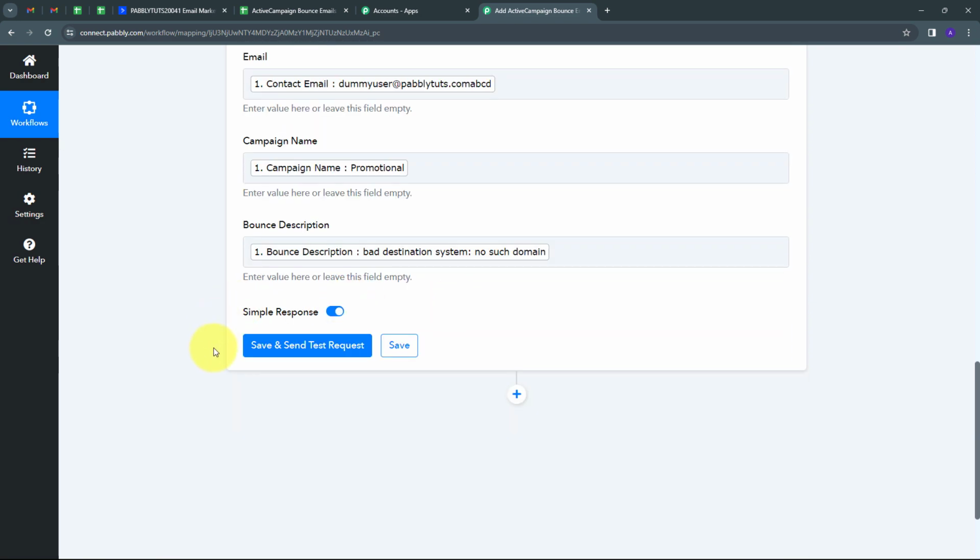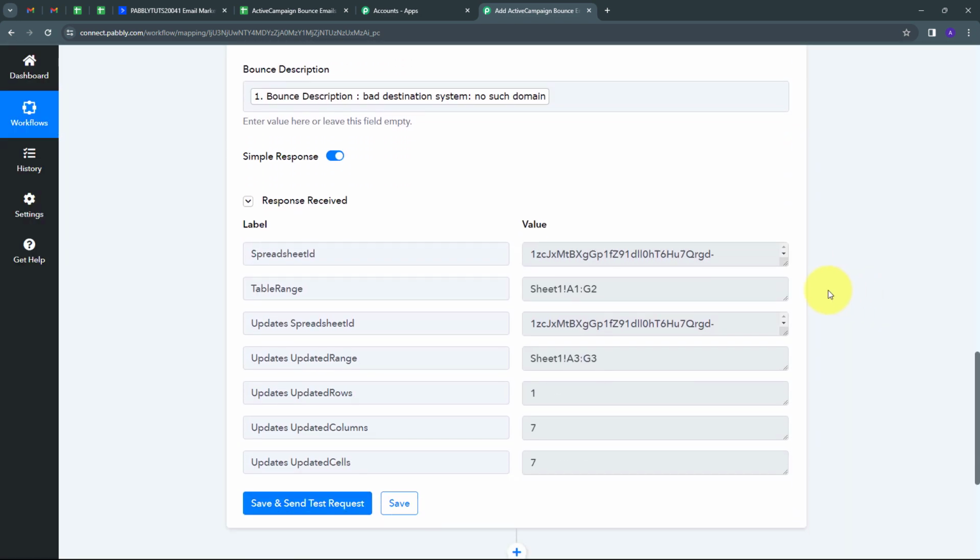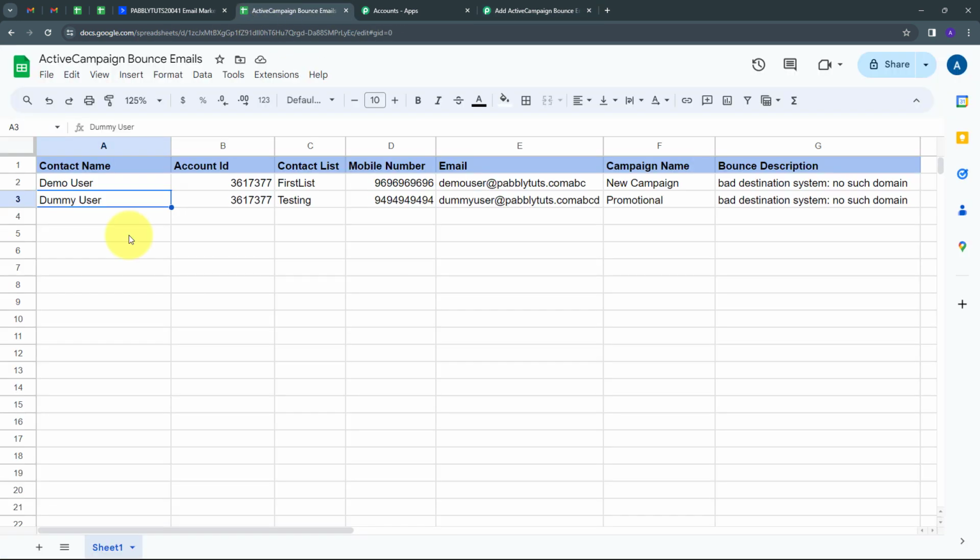Now what I'm going to do is click here on the Save and Send Test Request button. And here we can see I have received this response. This is a positive response, and this means that I have added all these details automatically in my Google Sheet. Now to check this, I will go back to my Google Sheet, and here we can see I have added these details here.